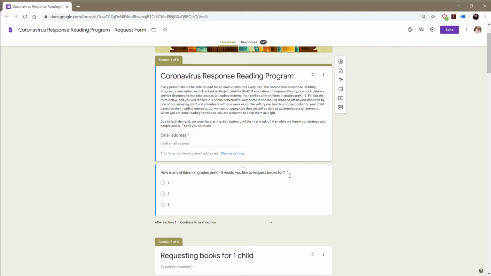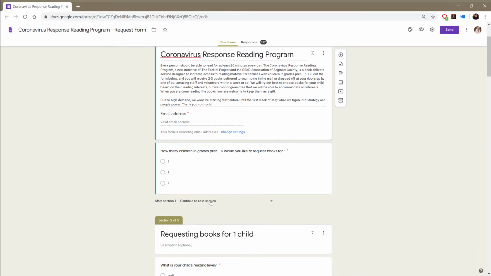This question is important because it changes how the rest of the Google form goes for each person who fills out the form. So I have this form set up so that if you select that you only have one child, then you go on to fill out the form for one child, and so on and so forth for the rest of them. So how that looks is this.